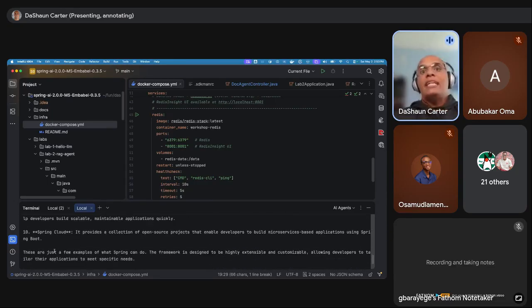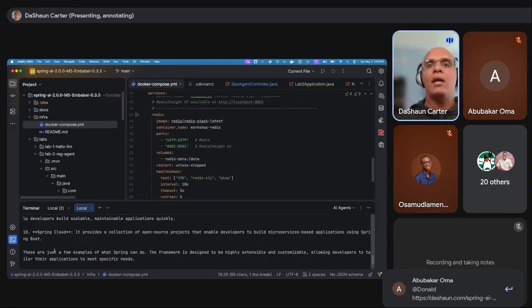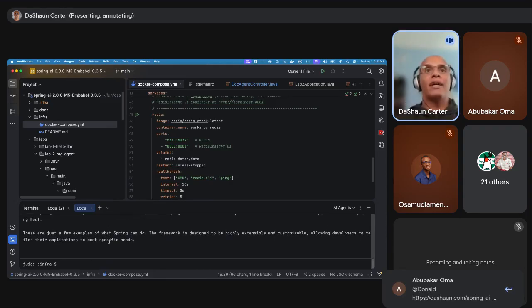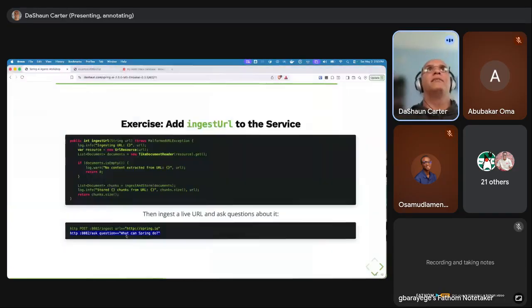But this could be from anywhere. This doesn't have to just be a website or a document. This could be from a data store. It could be from a database. Again, Spring AI makes it easy to connect these dots. You cannot do AI without data. We're moving on. So now we've done retrieval augmented generation.